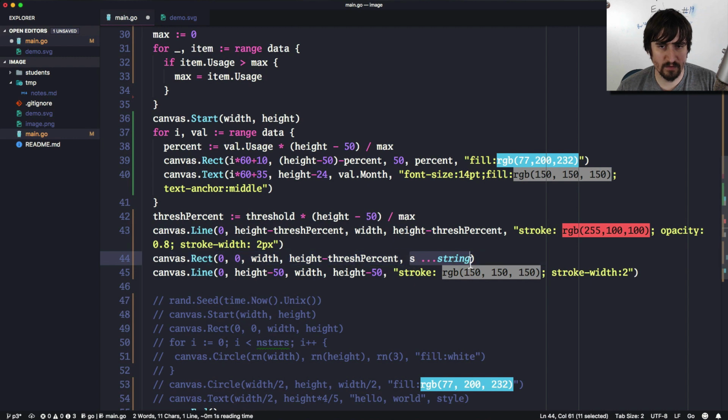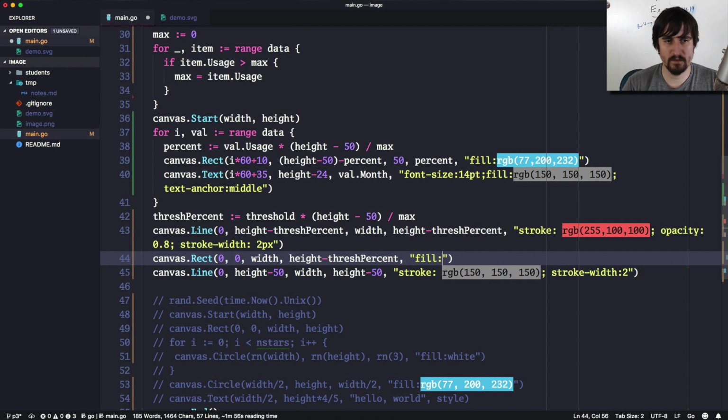And then our stroke is going to be, fill. So this is a rectangle. We want to fill it, not have a stroke. Or you can do the stroke, but that's like the outline of it. Fill is going to be RGB, 255. We'll do 100, 100, same things. But then we'll do opacity is going to be 0.3 maybe.